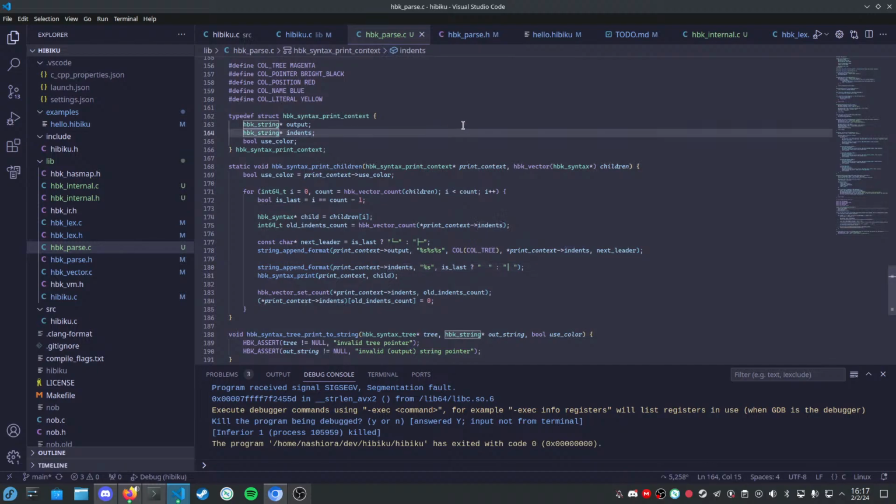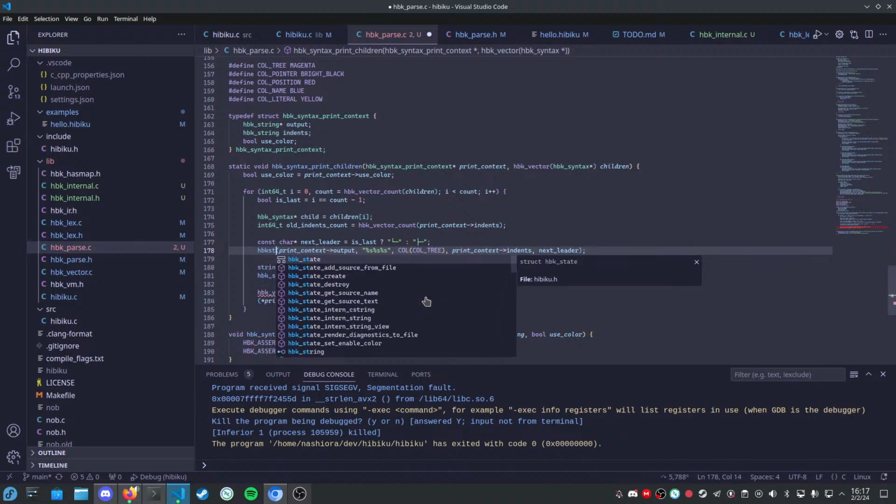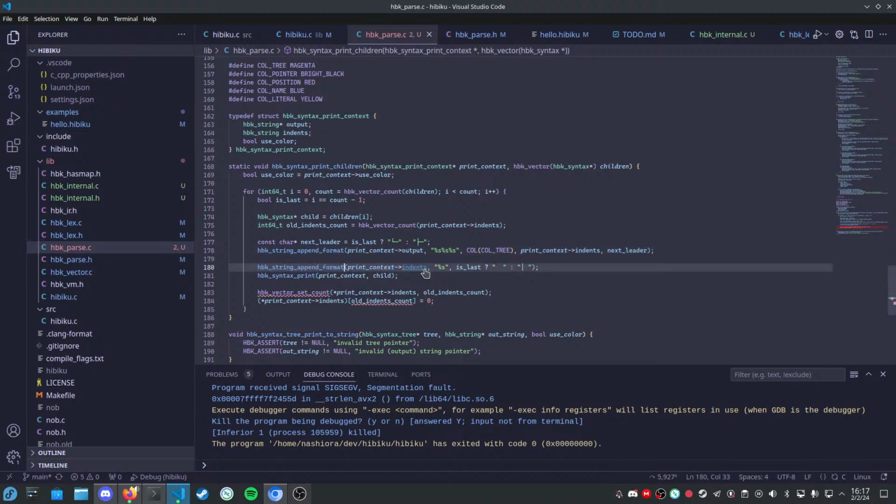So I probably don't need this then to be, that can just be this. So then here, that's this. Here, that's this. Because we have print context as a pointer here, appending to it is fine. So string append format should be HBK string, or string append format like this. Append to the output first, then append to the indents. Then vector set count, and this, like that, should all still work.